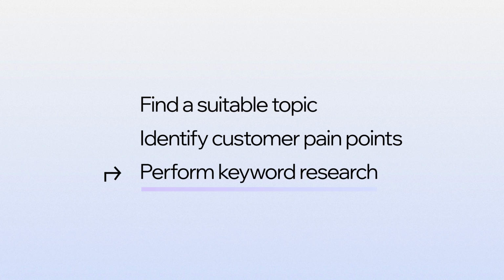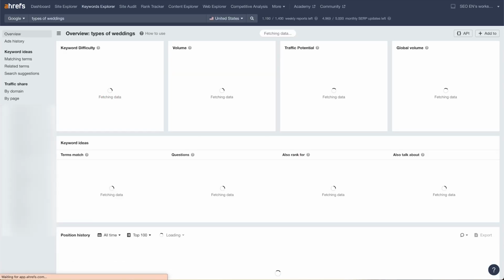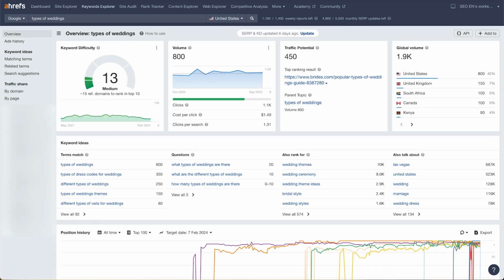For the wedding client, let's look up types of weddings in Ahrefs. From here, I can see some wedding-related topics that I could create guides for, such as a guide to choosing the right wedding theme, guide to types of wedding ceremony, or guide to wedding dress codes. Let's say my client really likes the idea of creating a guide to wedding themes.